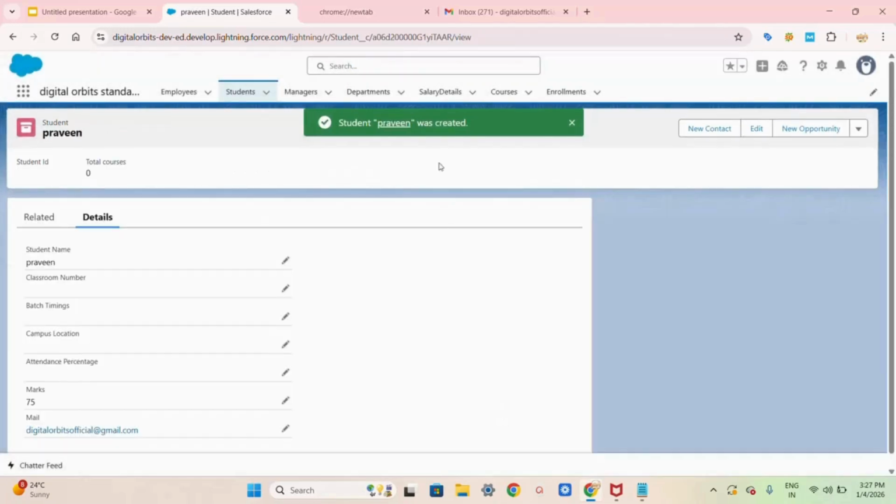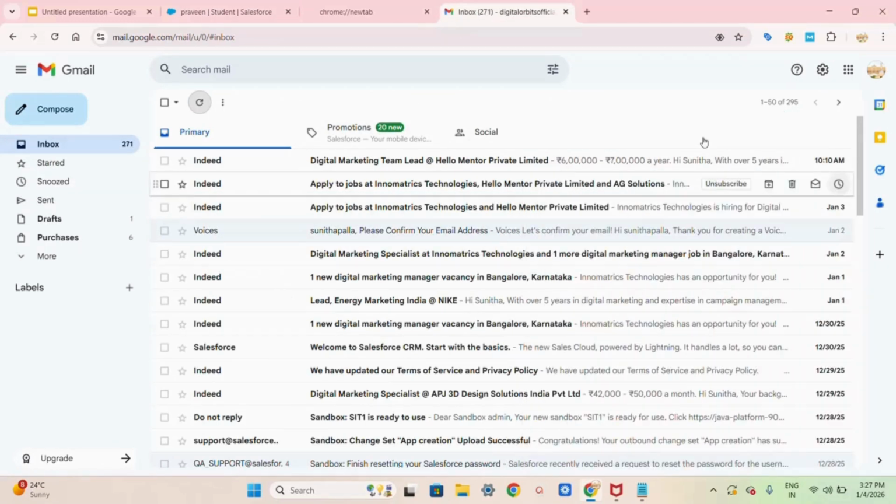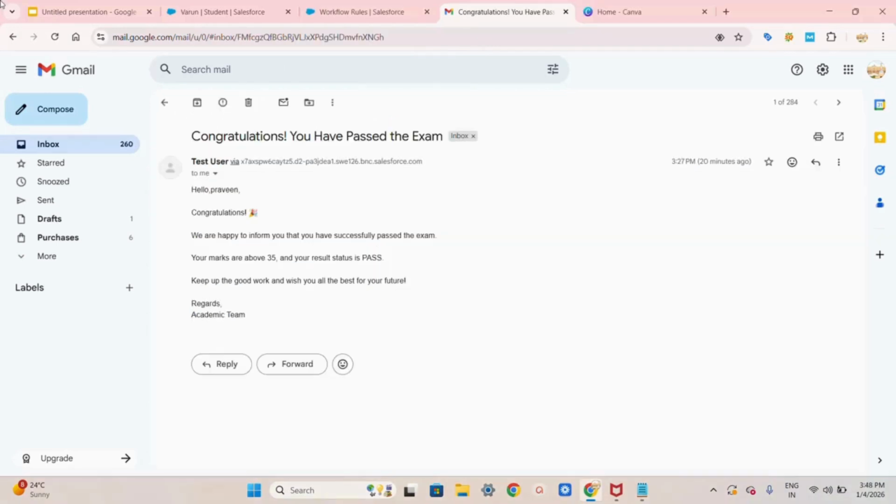It was saved. And now let's move to the mail and check whether we got a mail or not. Yes, you can see we have received an email with the name of the student because we have given the merge field name in the email body, right? In this way it will work.